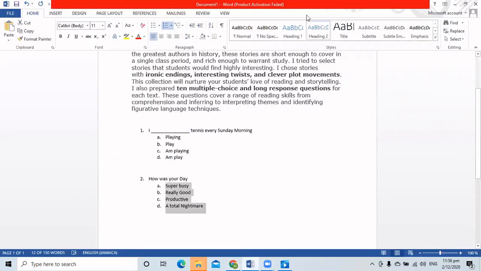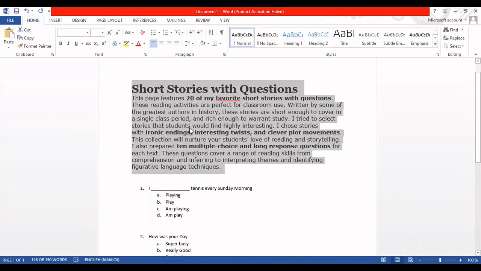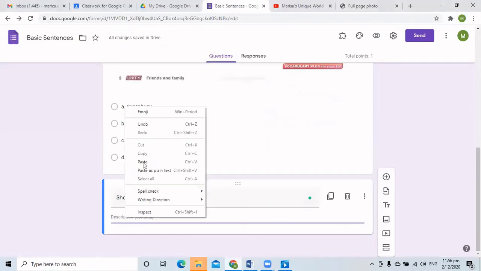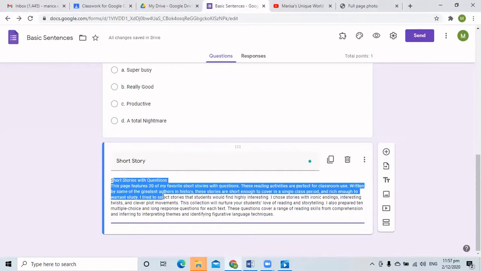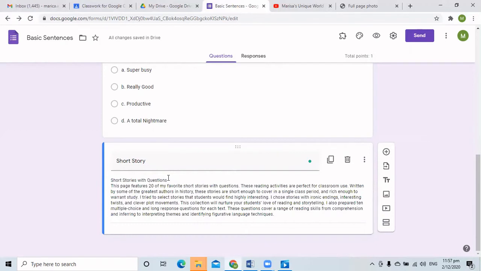So let's go to a Word document. So this would be our Word document. We can just copy everything that we have, copy, and then we are going to paste, sorry. We are going to paste the entire passage right here. So this would be the passage. We can actually give it a different size. You can make it a little bit bigger for the students to read. That's fine.